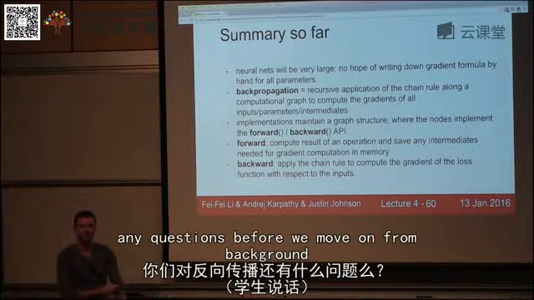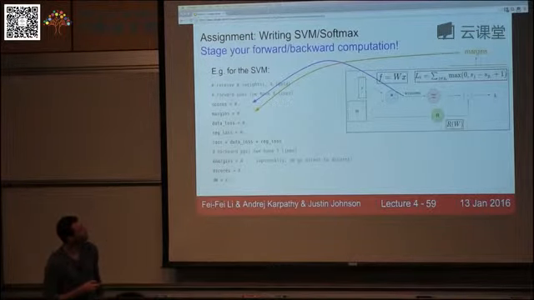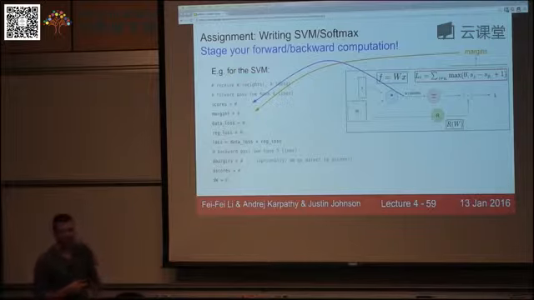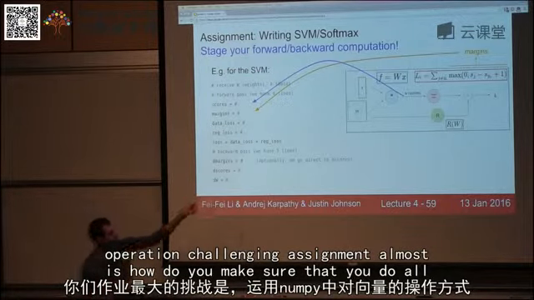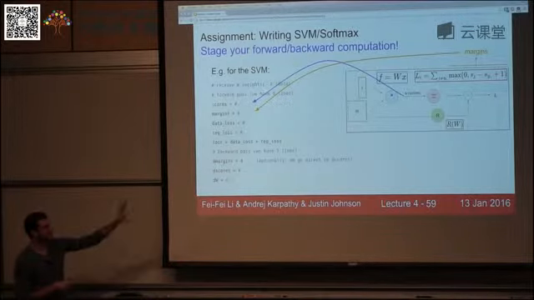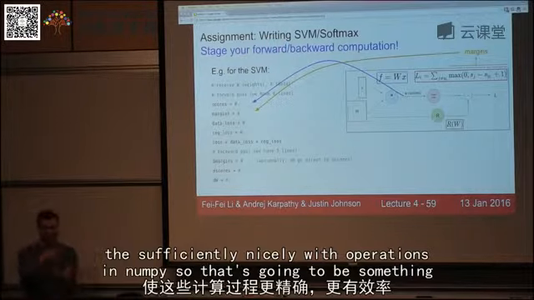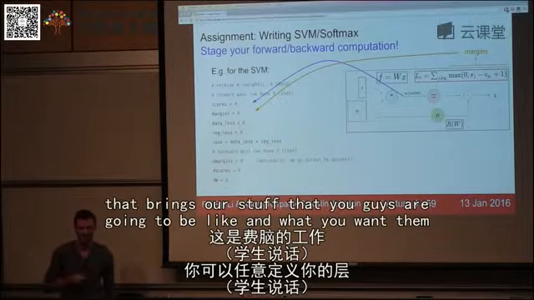Go ahead. Yeah, in the last slide, the summation symbol, is that sort of handled with the fact that we're using matrices instead of vectors? The summation inside li equals blah? Yeah, so there's a sum there. So you'd want that to be a vectorized operation. Oh, yeah, so basically the challenge in your assignment almost is how do you make sure that you do all of this efficiently, nicely with matrix vector operations in NumPy? So that's going to be some of the brain teaser stuff that you guys are going to have to do.